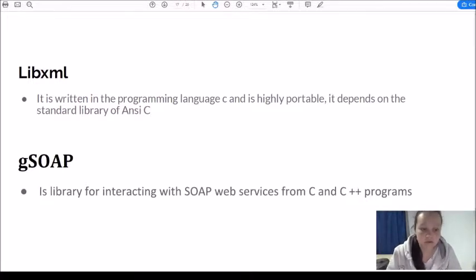gSOAP was configured with no tester option. The code was compiled with C and C++. Compilation version 5.3.